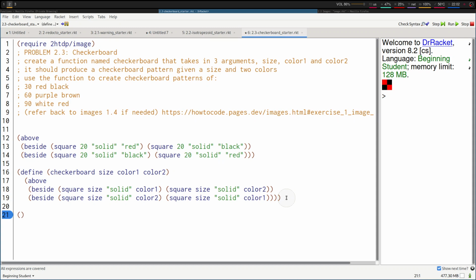Let's just call this function and create a 30, red, black. All right, hit Control R. Let's see it. Whoops, these should be the string red. My bad, because it's going to look for a variable named red and can't find it. All right, so there we go. It's a little bigger than that one. I should have made this a different color. But let's move on.